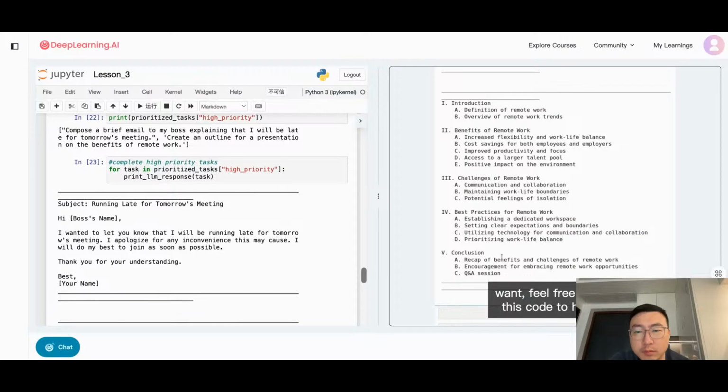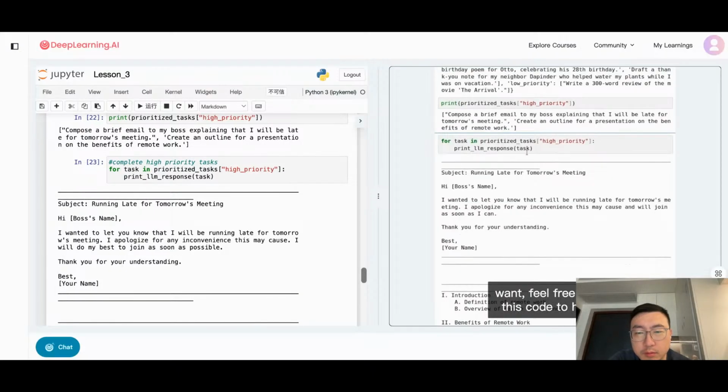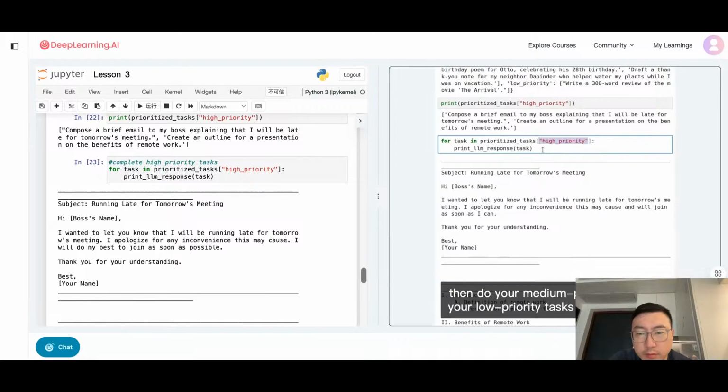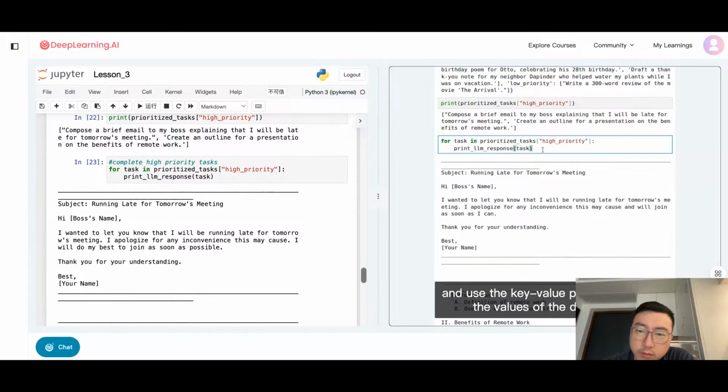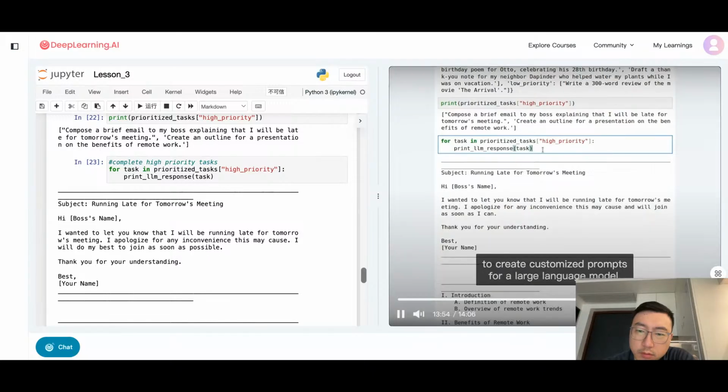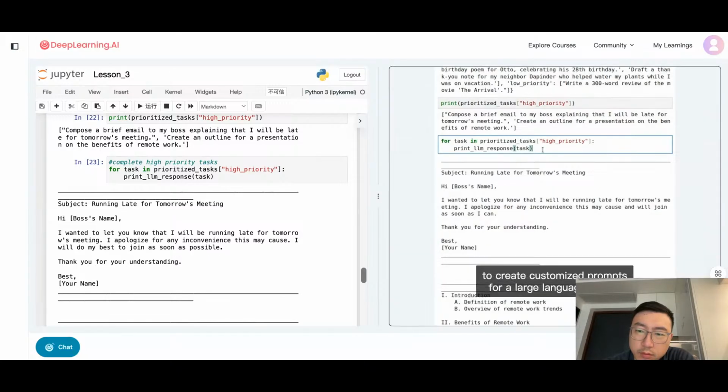And if you want, feel free to edit this code to have it do your medium priority or your low priority tasks for you as well. So you've learned a lot about dictionaries and lists. In the next lesson, we'll go further with dictionaries and use the key value pairs, specifically the values of the dictionaries, to create customized prompts for a large language model.